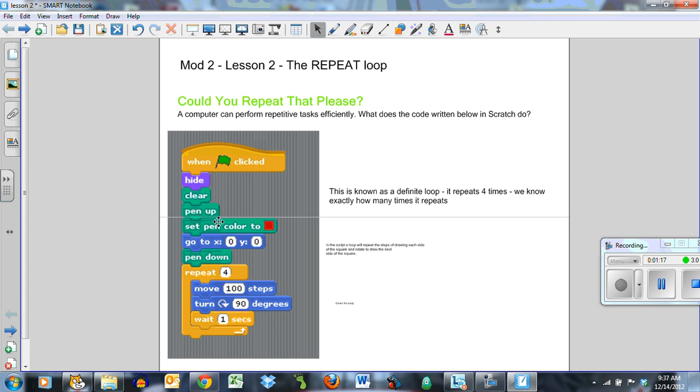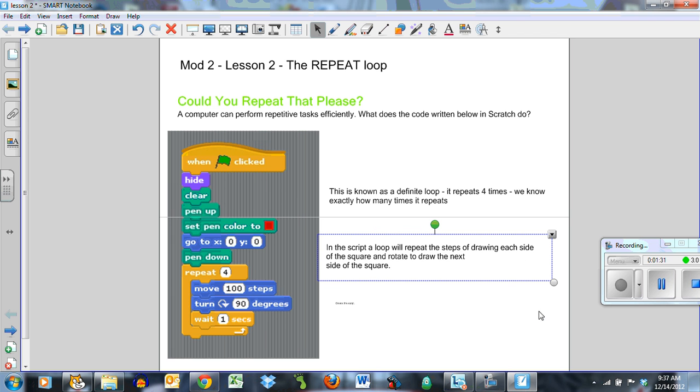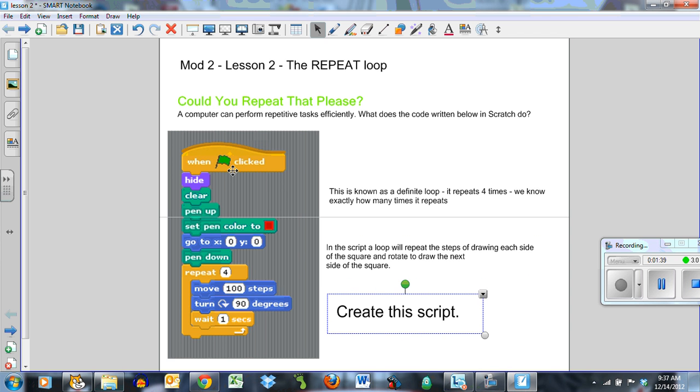So tell me, what do you think this Scratch script is going to do? I hope that you have realized that it's going to draw a square. In the script, the loop will repeat the steps of drawing each side of the square and rotate to draw the next side of the square. So what I'd like you to do is go to Scratch and type that in. I will pause the video here.